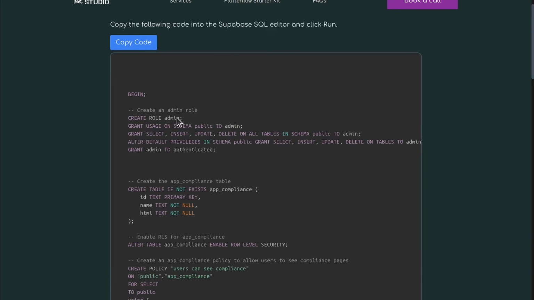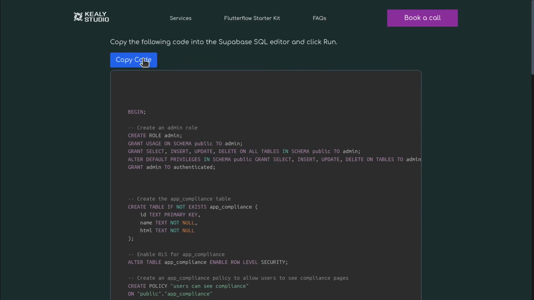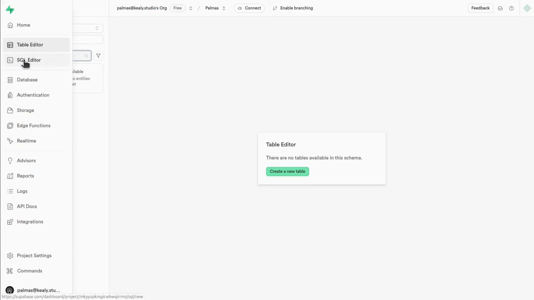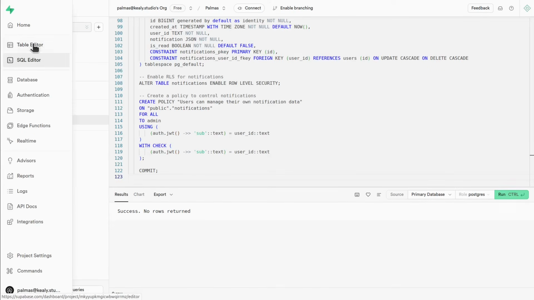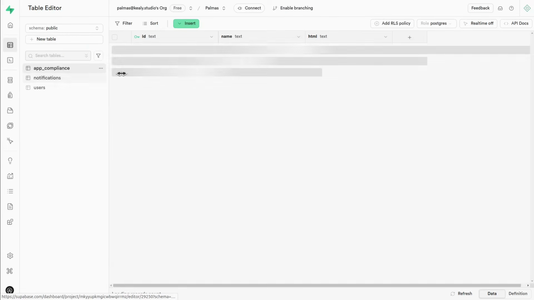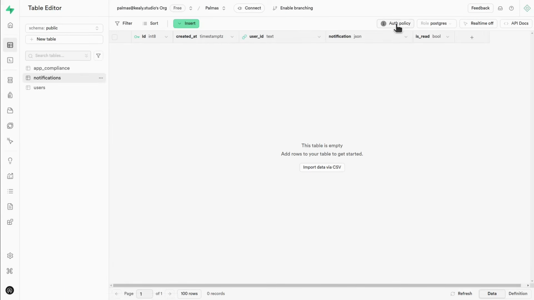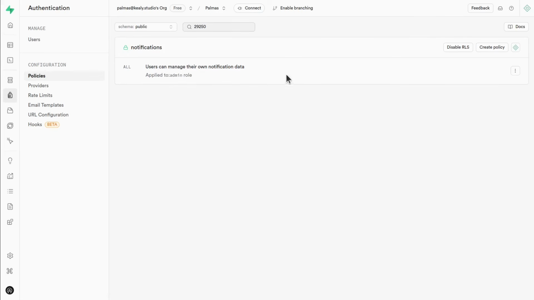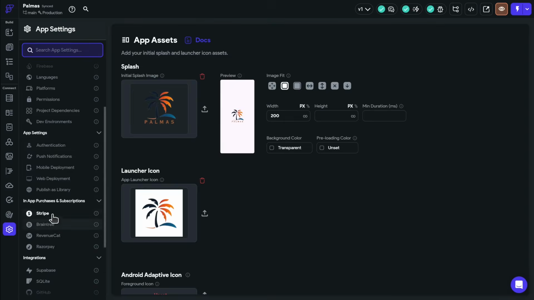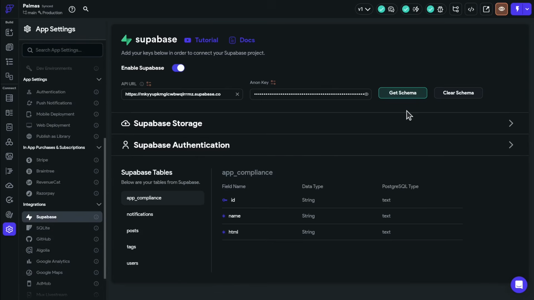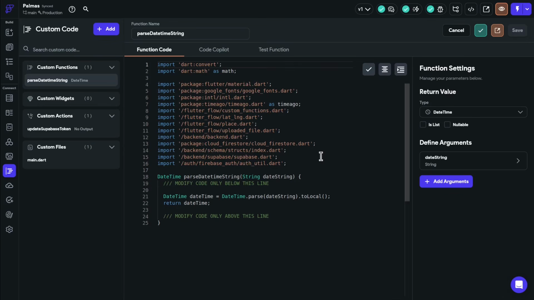And then authentication policies so users can set their isRead flag, or they can delete their own notification if they want to. So what I'll do is I'll copy this whole thing and paste it into the Supabase SQL editor right here. So with that one copy paste, I've now created a whole bunch of tables for app compliance, notifications, and I also have row level security policies set up already for these tables. Now I just need to head back to Supabase in FlutterFlow and get this new schema. And then we should be ready to run the preview mode.